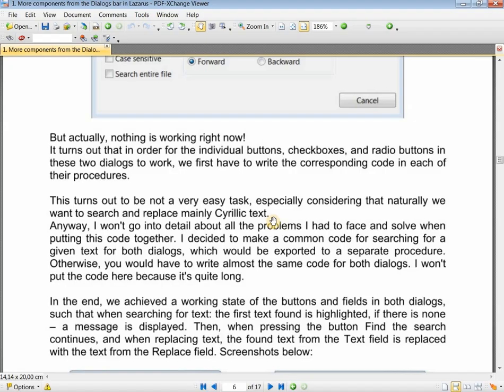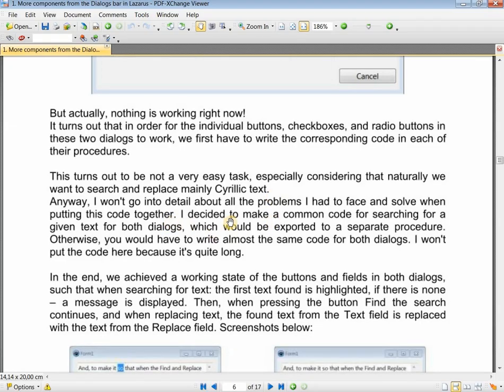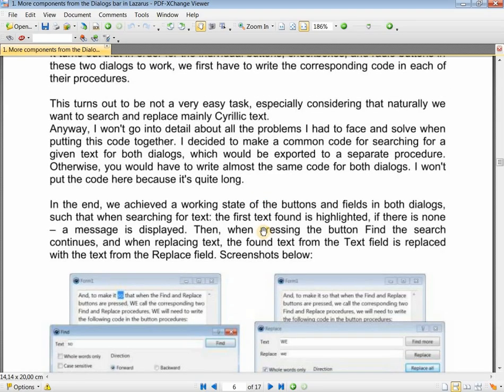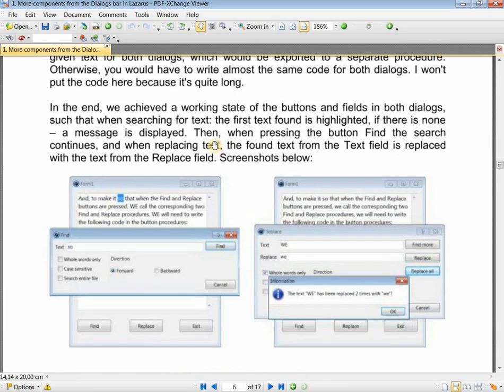But, anyway, I won't go into detail about all the problems that I had to face and solve while putting this code together. All I can say is that this became quite difficult, with a lot of trial and error and finding and fixing those errors. Eventually, I managed to deal with this problem and achieved a working state of the buttons, and the procedures, and the fields.